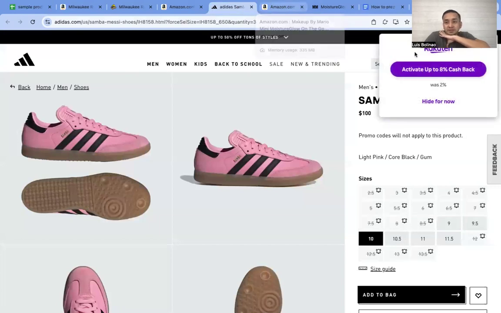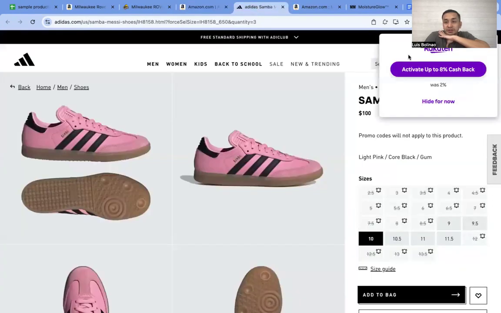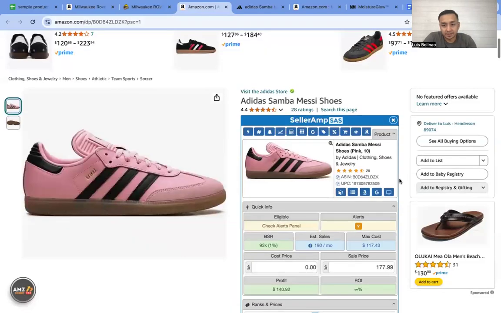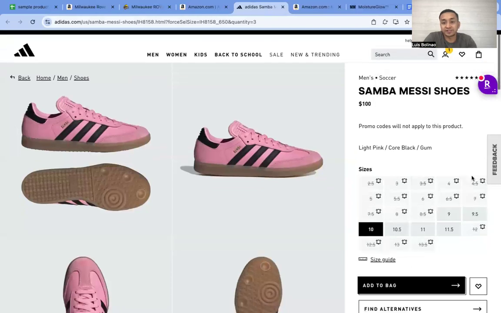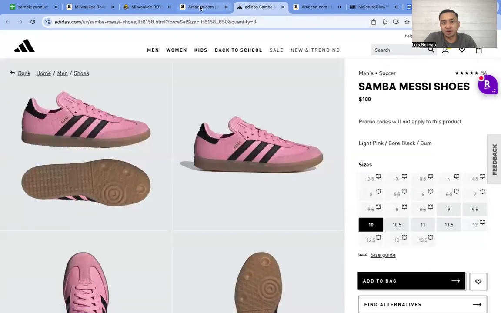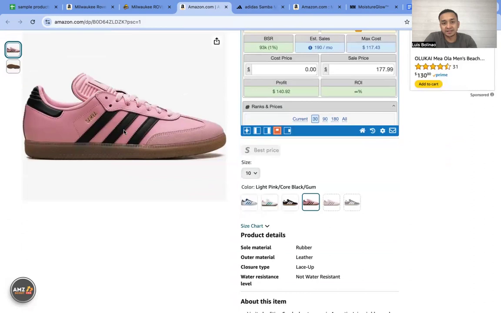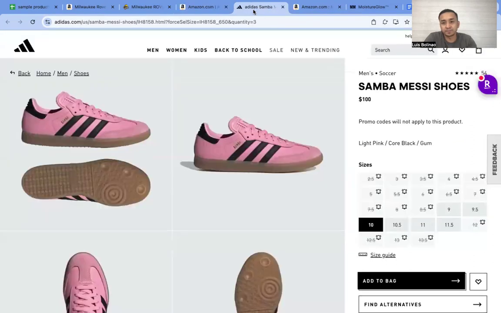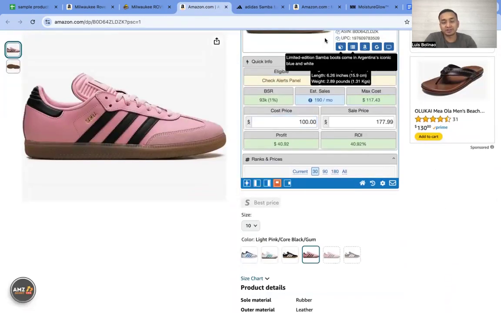Right, next product. Okay, this one's really good because Rakuten's giving you 8% cash back right there. It's a good sign. Well, first check it, right? Is it the same product, same color, same size? So size 10, looks like the colors look the same. So at $100, you plug it here, 100, and then Rakuten's giving you 8%.